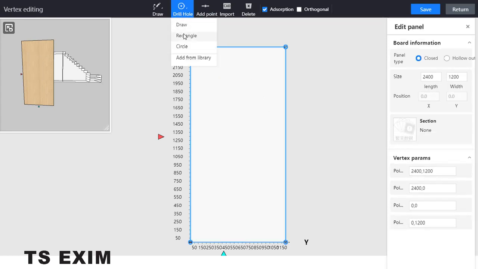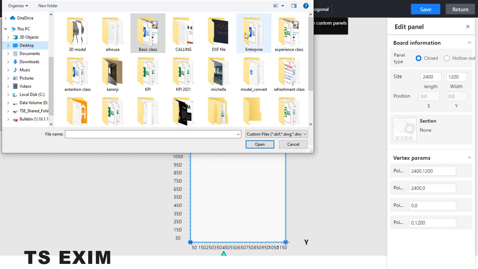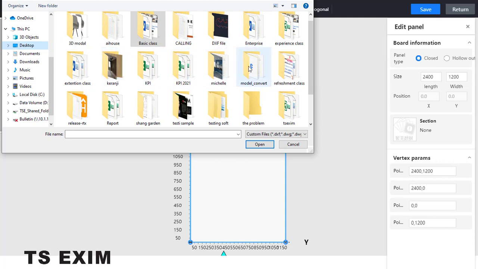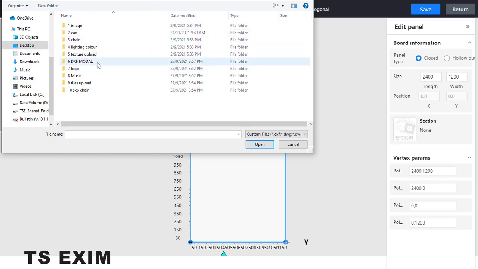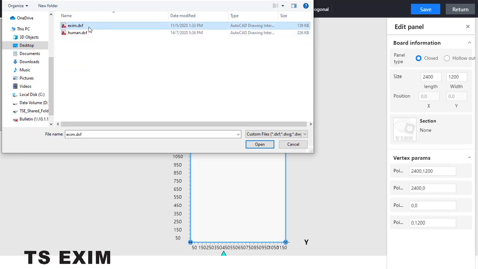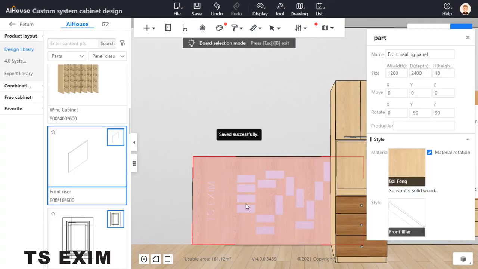So beside this button, let's say some of the pattern you cannot draw, then you may import. Click on this button, you can import it. So you can choose the file we give you. Let's say the basic class 3 days DXF file. Let's say this one, the first one. Click on it, open. Then you will see the thing we have created already. You can just save then return, or you can adjust it.